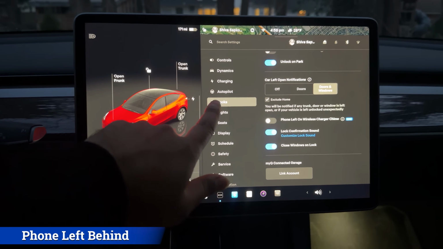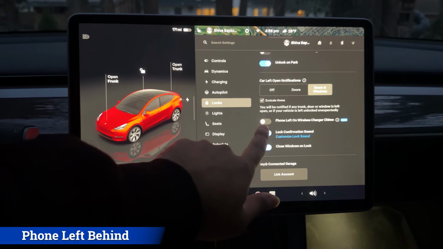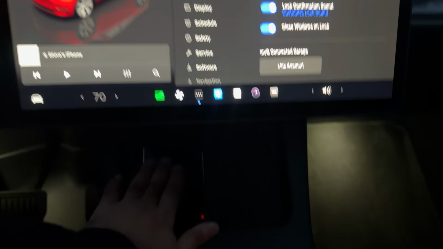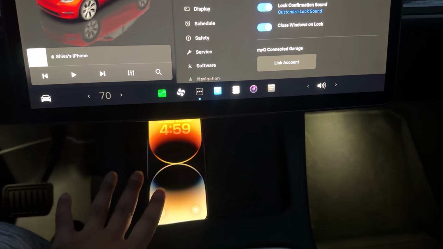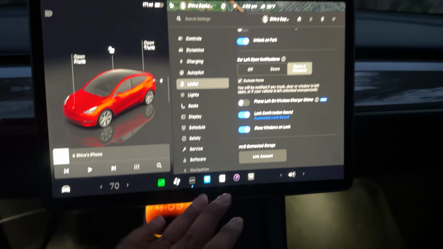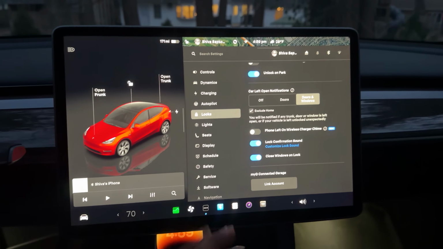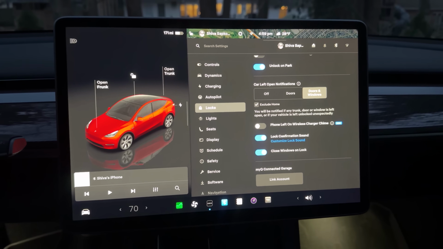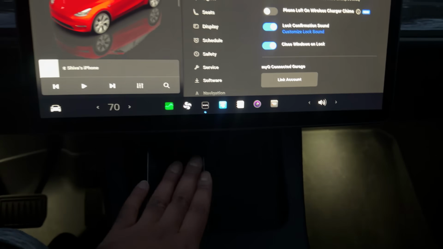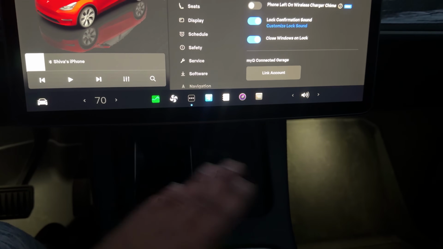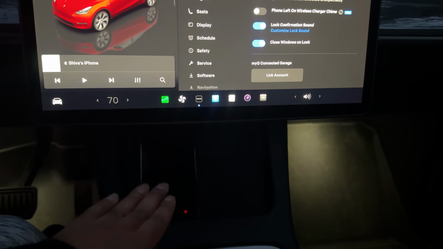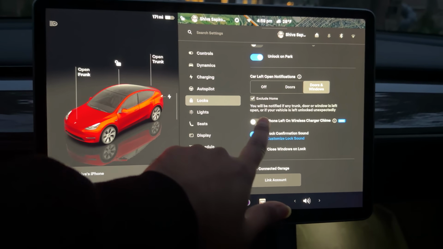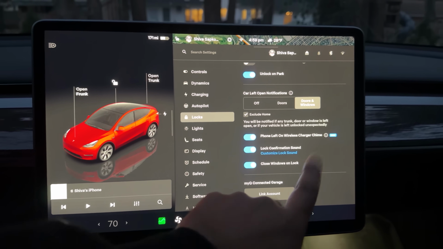Another option they have added is in the locks menu. Now there is a setting called phone left behind on the wireless charger chime. This is super helpful if you are used to just putting your phone on the wireless charger here, and then if you forget and walk out, you may not know that you left your phone here, but your doors are going to be unlocked and you're not going to get any notification. So now Tesla is reminding you with this update, and it's super simple, but your phone does have to be right here on the wireless charging pad. It cannot be anywhere else in the car. What you do is go to locks, go here, and then toggle this setting where it says phone left on the wireless charger.